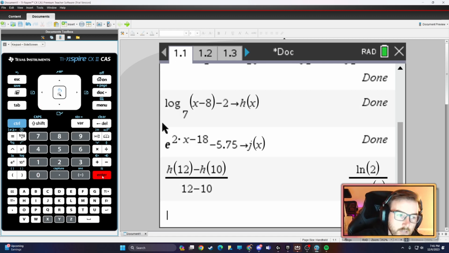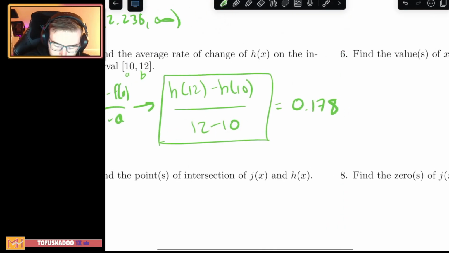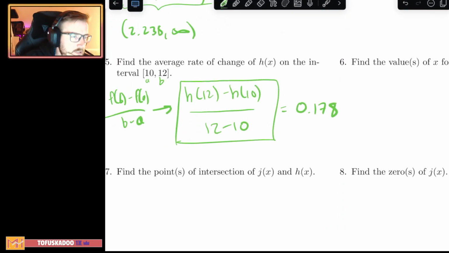If it comes out in a nice pretty answer like this, as you know, we hit Control and Enter. By hitting Control, that means we're doing the blue thing, and the blue thing is the squiggly approximate symbol. So Control Enter means approximate, and it comes out 0.178. And so I just wrote that down. I wrote that it equals 0.178, average rate of change.